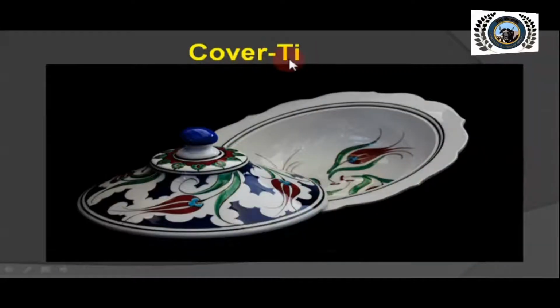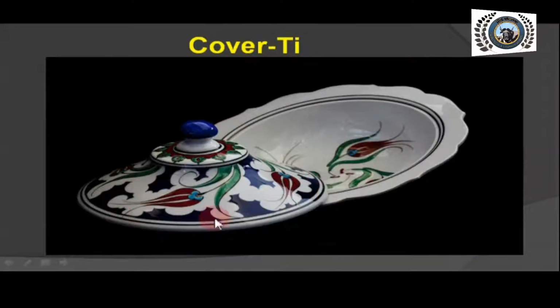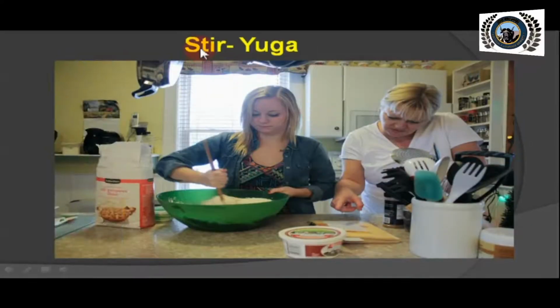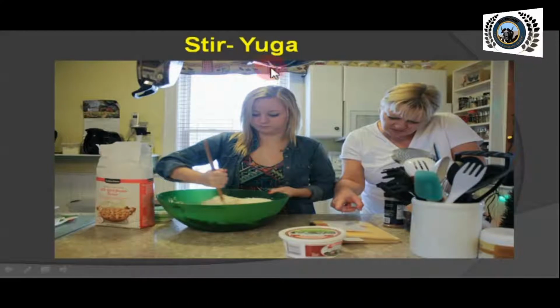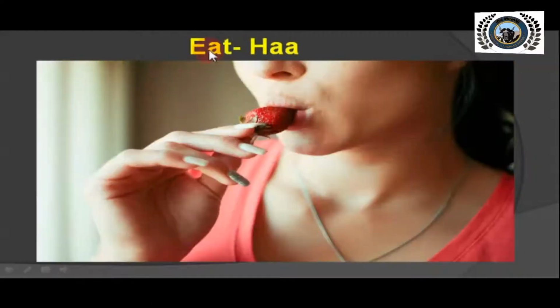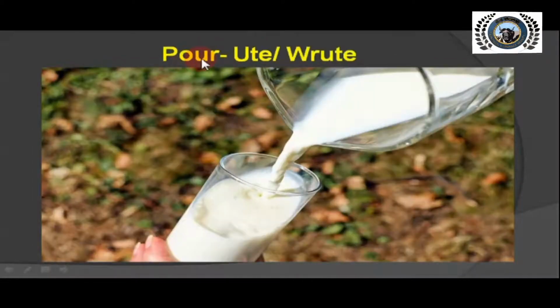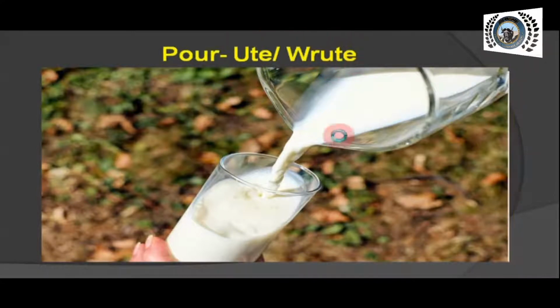Cover, tea. This is tea. Stir, yuga. As you can see in this picture, a woman is stirring yuga. Eat, ha. Pour, ute or rute. You can use any of these two words, no worry, both are correct.